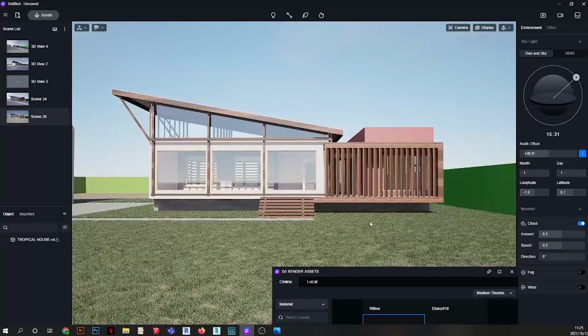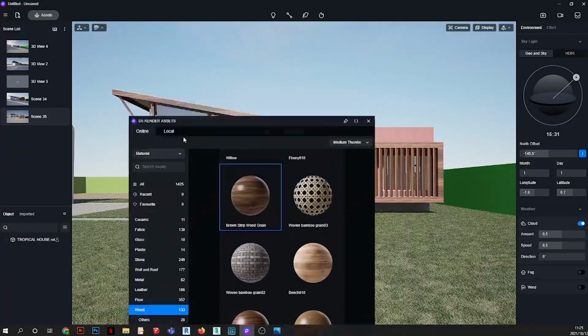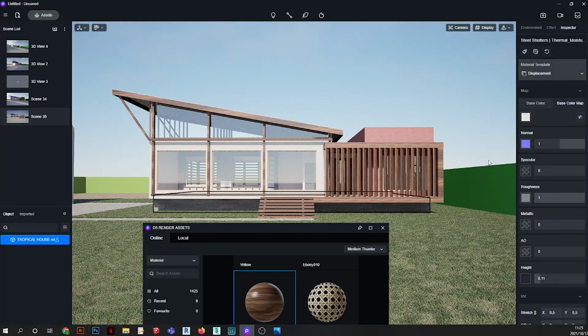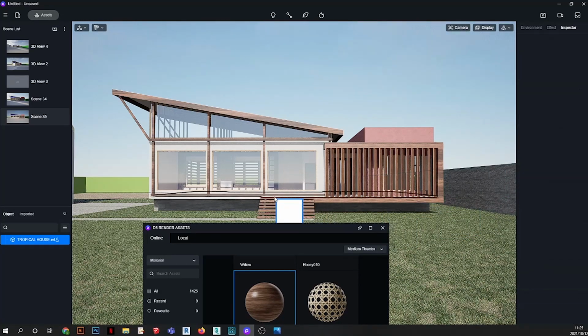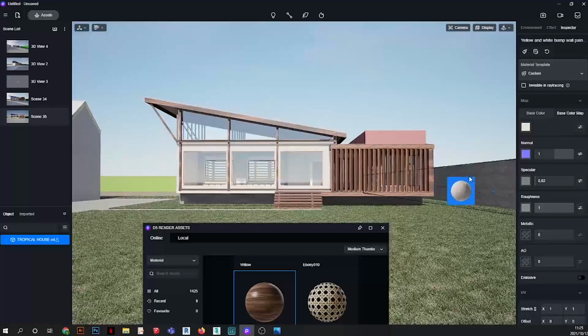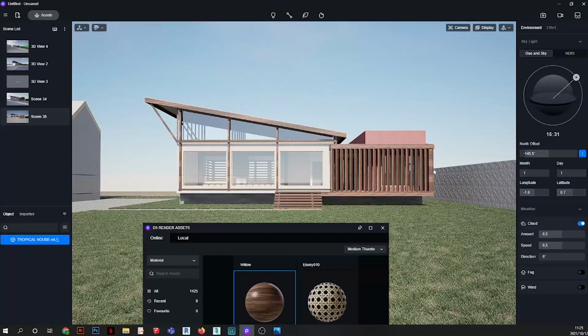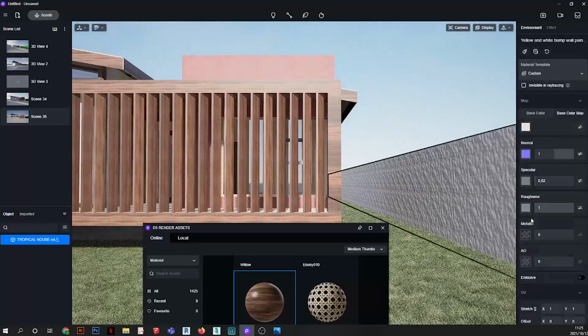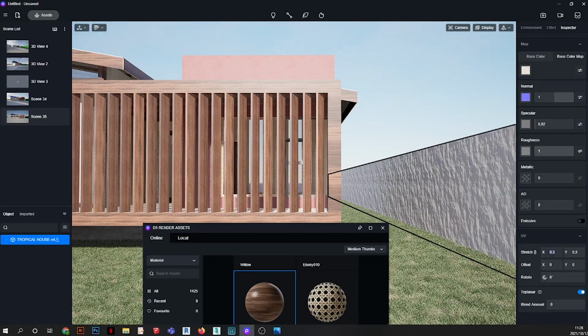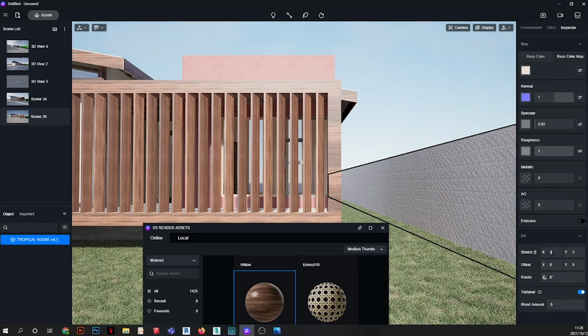Okay, so let's also add some concrete. Actually, let's use the one for the wall, for this boundary wall. And we can always change the scale if we think that it's too much, the bumpiness or the scale of it is too much. I think one was not bad.